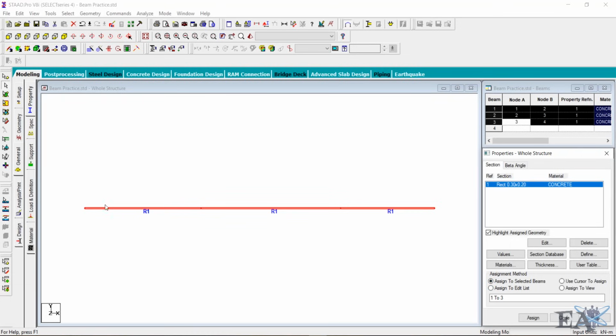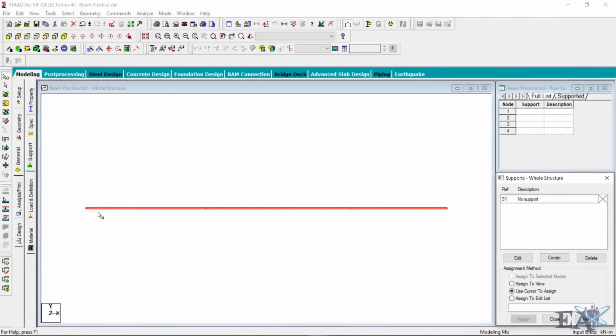We have drawn a beam. So next thing that we do is we provide the support to the beam. Click on the support option. Here we actually got 3 beams. Right now we don't see the nodes, so what we're gonna do is display the nodes so that we can differentiate our beams. To display the nodes, just press Shift and press K. So Shift plus K, if you press, it will give you the nodes.